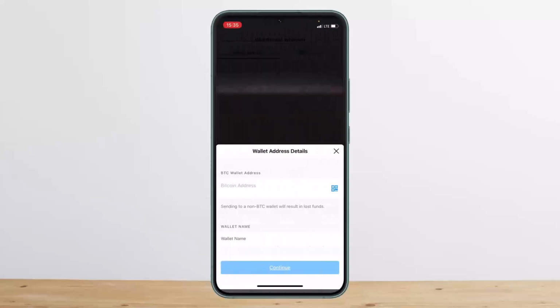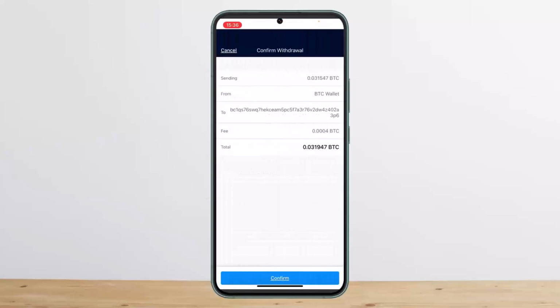And under there, you want to enter the wallet address from the other wallet. You want to copy it and paste it here, and enter the wallet name. Tap on continue, and once you enter the address and such, simply tap on confirm, and your withdrawal will be confirmed and it'll be sent to the wallet that you entered the address from. So this way you can send Bitcoin from crypto.com to another wallet.